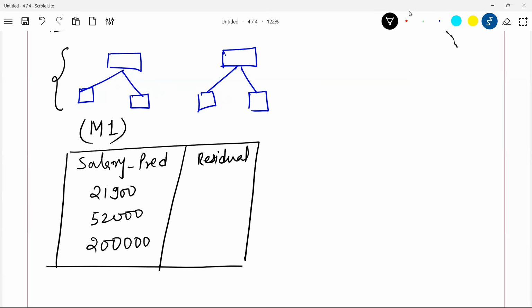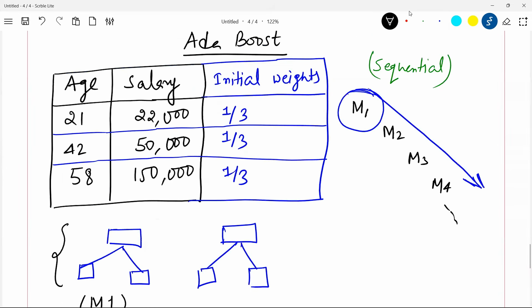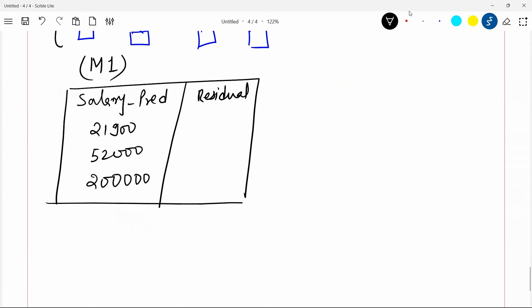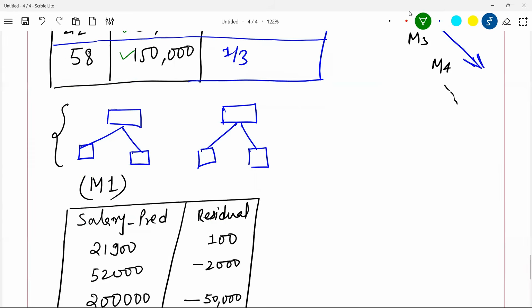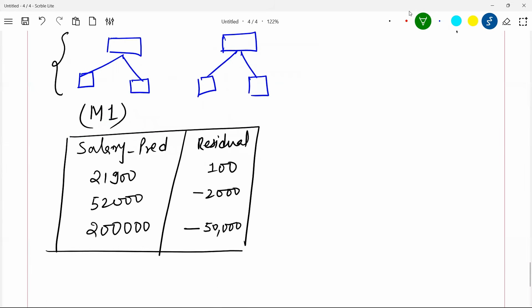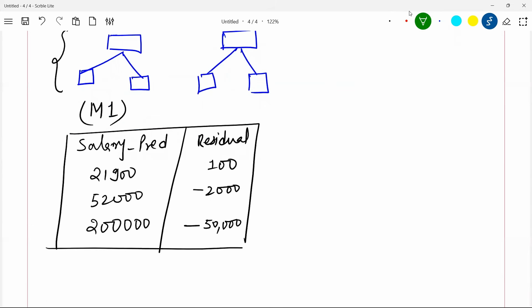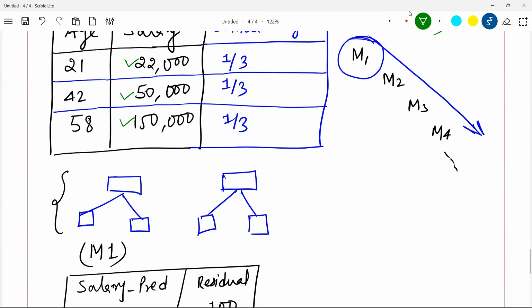So what will be the errors? 21,900 minus 22,000, so, for example, it is 100, actual minus predicted. It is minus 2,000 and it is minus 50,000. So these are the errors. These are the actual values and what the first model predicts, and those are the errors from the first model. 22,000 minus 21,900 is 100 and so on and so forth. Now, these are the initial weights.